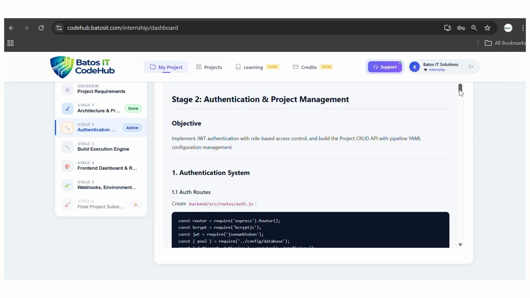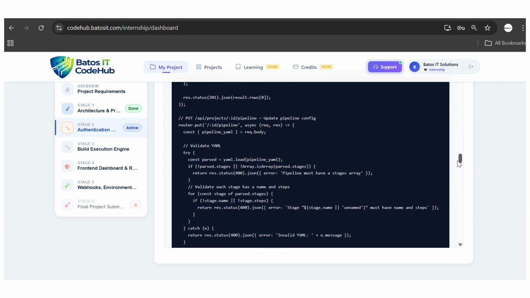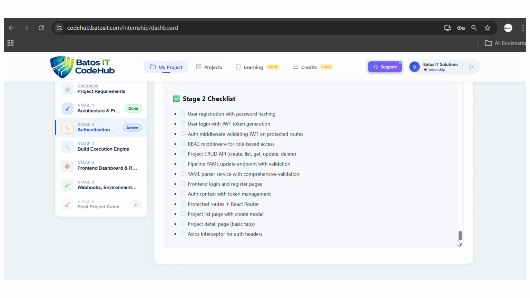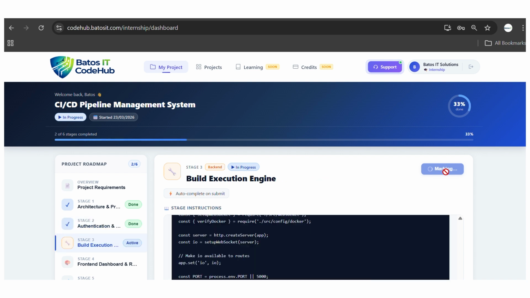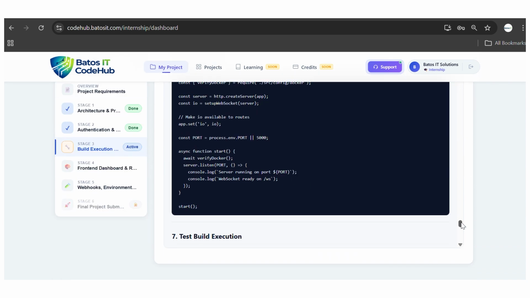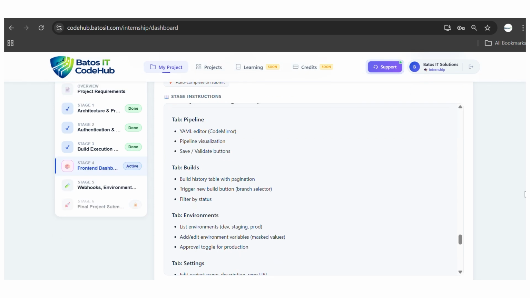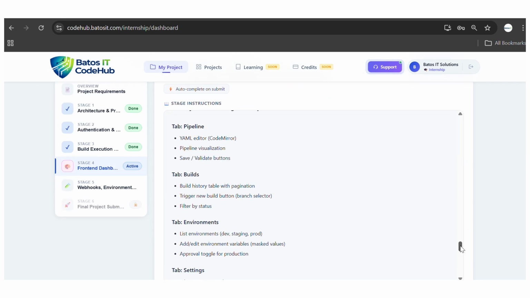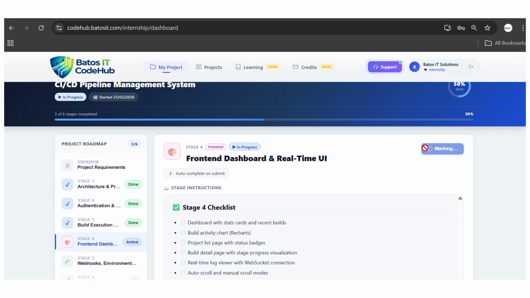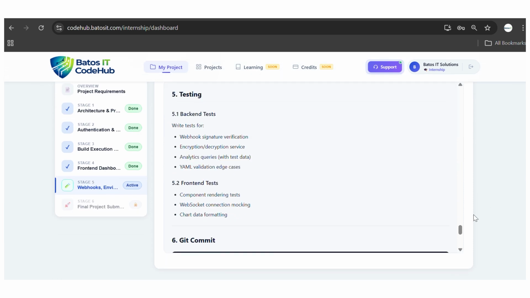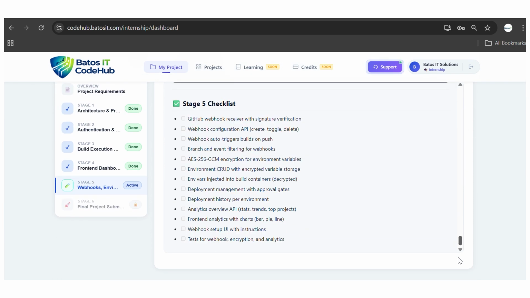As you complete the technical tasks for each stage, like authentication or build execution, check the items of your checklist and click Mark Complete. Continue through the front-end development and all other integration stages. Your progress bar at the top right will track your journey towards 100% completion.